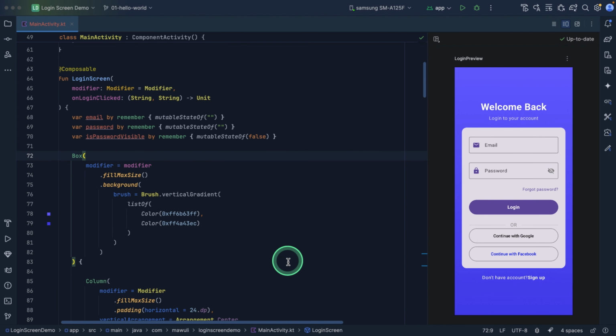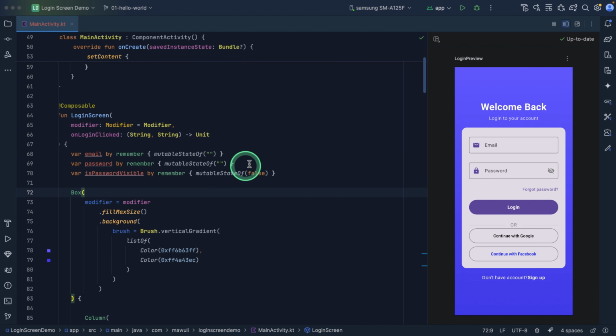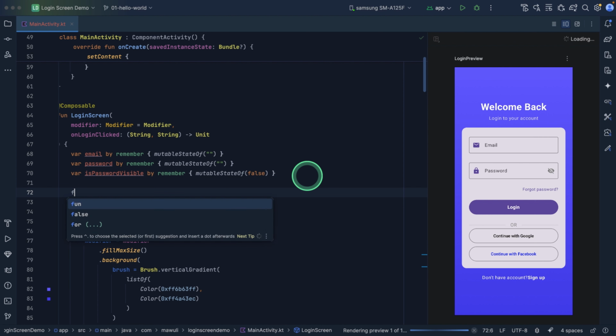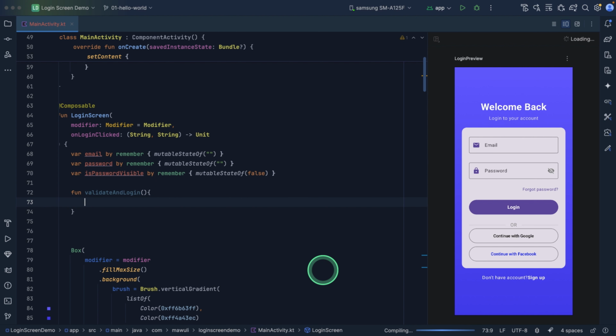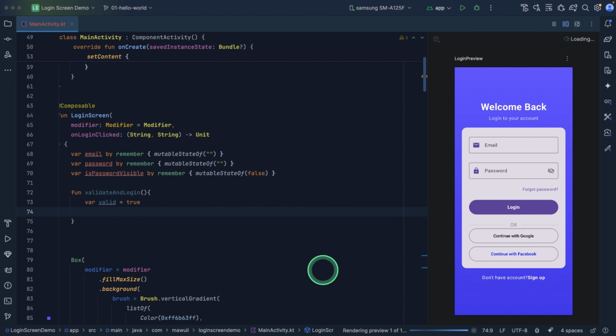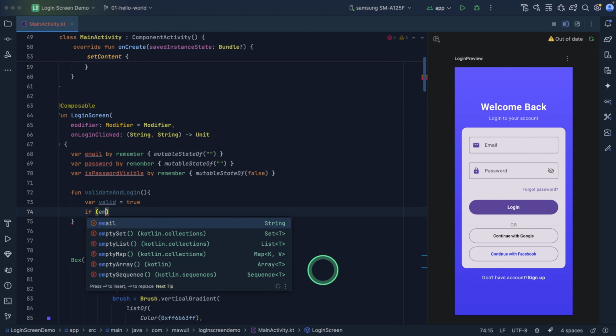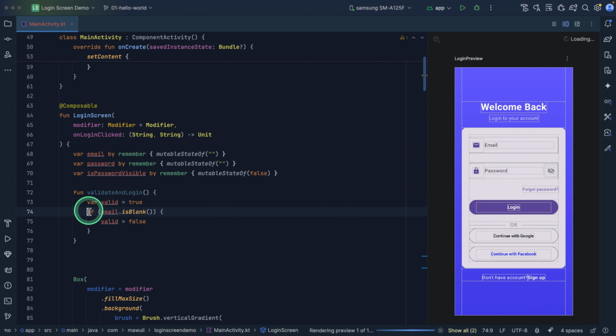But before you perform your login, you have to validate the user. You don't trust whatever the user enters. So make sure you check whether they've entered the right thing. To do that, we'll create a function for checking that. Inside this composer, we'll just create a new function called validate and login. We'll create a variable to track whether it is valid or not and set it to true. We assume it is valid from the start, and then if the email is blank, we'll set valid to false. Once it is blank, it means it is not valid.